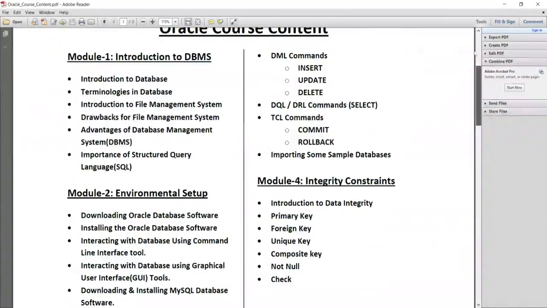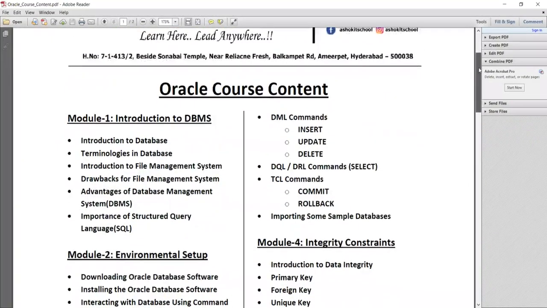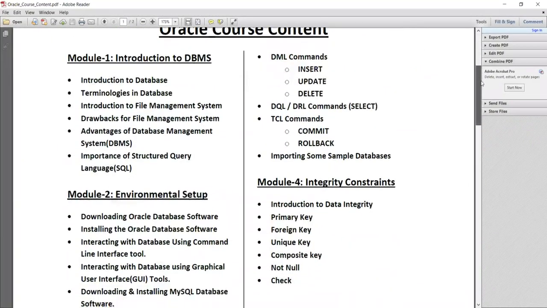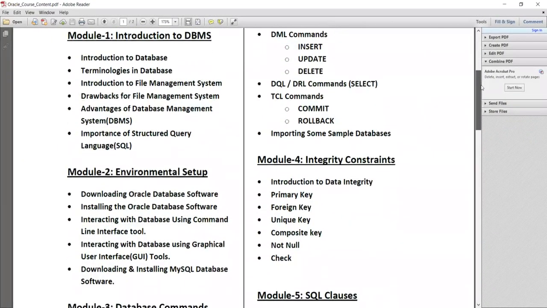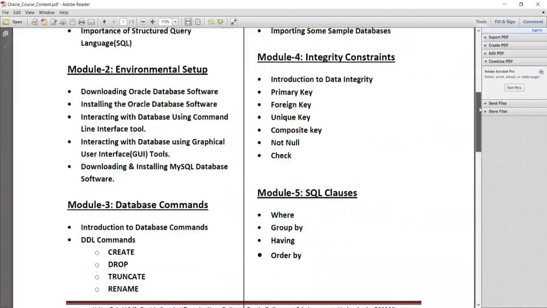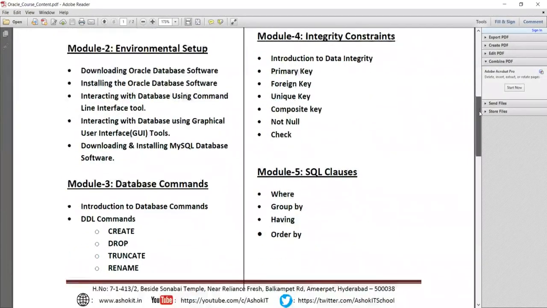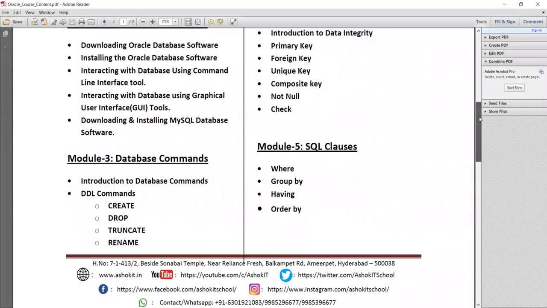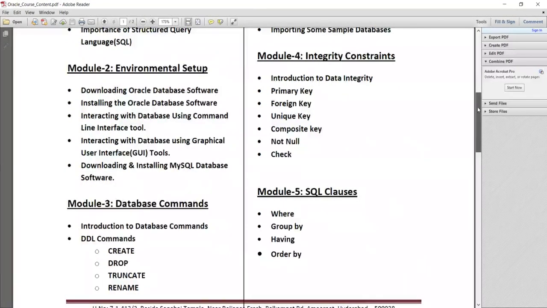So this is our course content, sir. We had successfully completed what? Module 1, Introduction to Database Management System and environmental setup for Oracle and MySQL, and database commands like DDL commands, DML commands, TCL commands, DRL commands. All these commands we had completed.